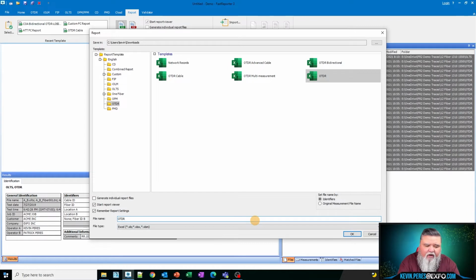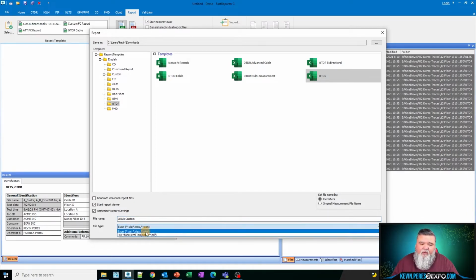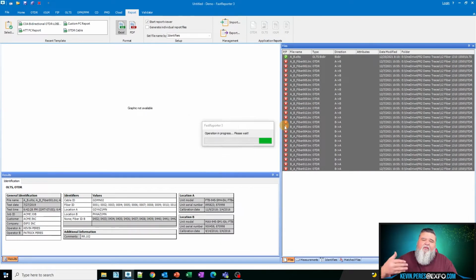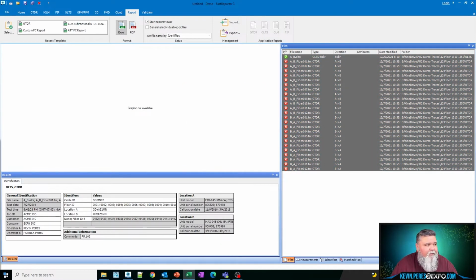We'll just call it OTDR custom. Then I want to export it as Excel, because that's what we're doing with custom reports. I'm going to tell it where to save and hit OK. It's going to run and create this pre-canned report. This is one of the reports that comes with FastReporter.